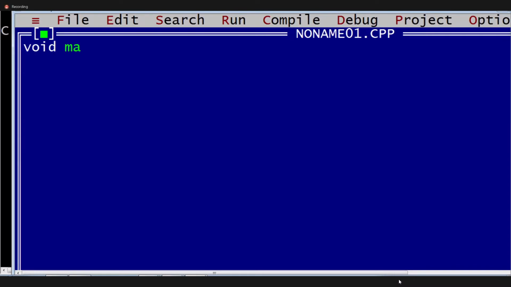If you want to pass command line arguments, see this. We have to write a main function like this. Int argc, char star argv. Okay?